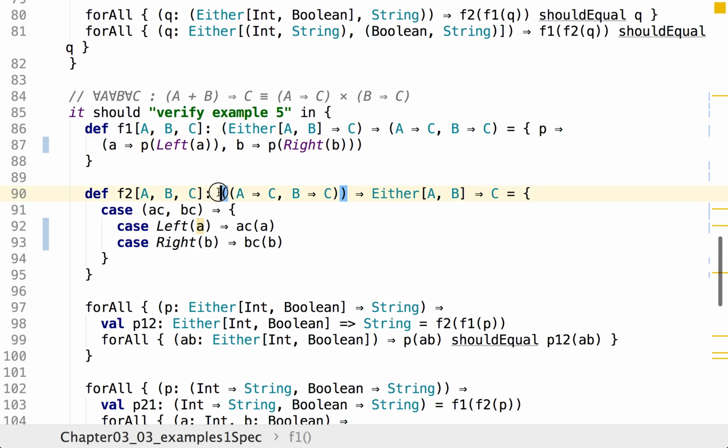The function going back takes this as an argument, a tuple of two functions, and it needs to return this as a function. Now I remind you that parentheses around this function on the right are not necessary, because the function arrow is associative to the right. And so these parentheses are implicitly here. I don't have to put them. They don't change the meaning of the code.